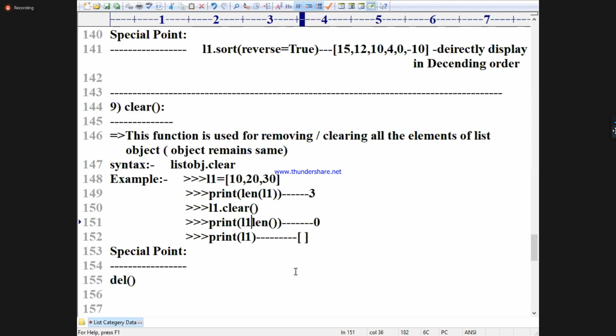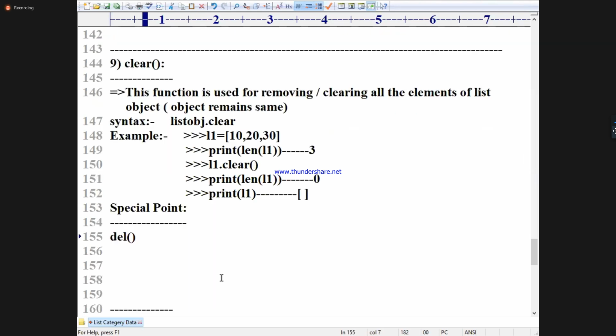Yes, correct. len of L1. Please correct that, by mistake it was written L1 dot len. Len of L1. That is called 0. The del function is used for deleting the elements of a list, plus deleting the list object also. Right? Del is not a part of list. But the len function I am using directly without writing any object.